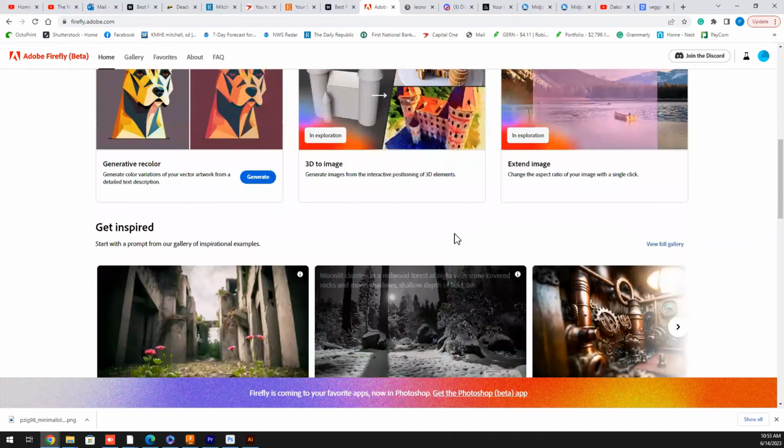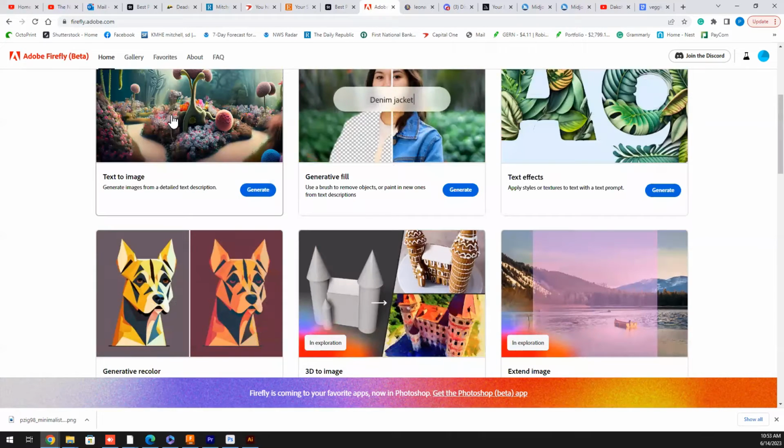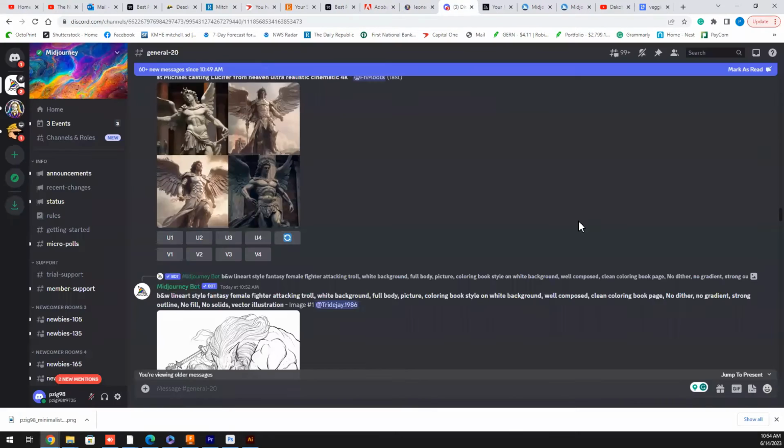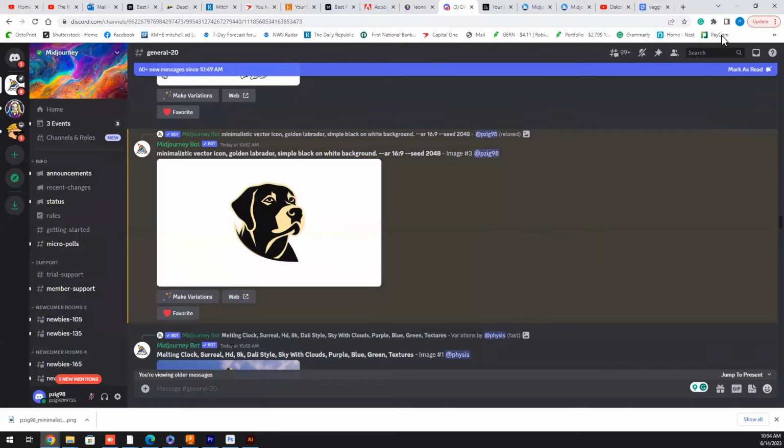Firefly.adobe.com also has text to image. We could do the same prompt here and see what we come up with. But for right now, let's stick with what we got from Midjourney.